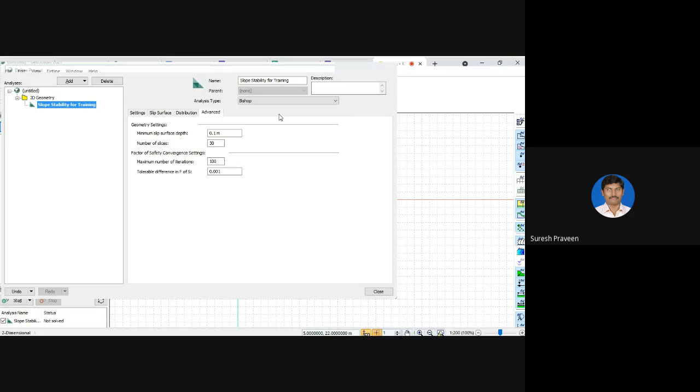And in the advanced section, I'm keeping the numbers as they are generally given. The minimum slip surface depth is 0.1 meter. The number of slices, I am fixing up to 30. For factor of safety converging settings, the maximum number of iterations I am giving for this program is 100, or you may change, no problem in that. The tolerable difference in factor of safety, I am taking for more efficiency. That's why here it is 0.001, or you may change, no problem in that. Right? So simply I am closing.